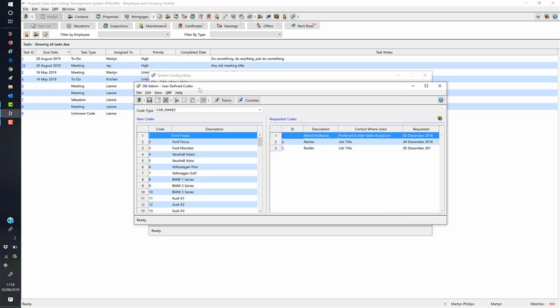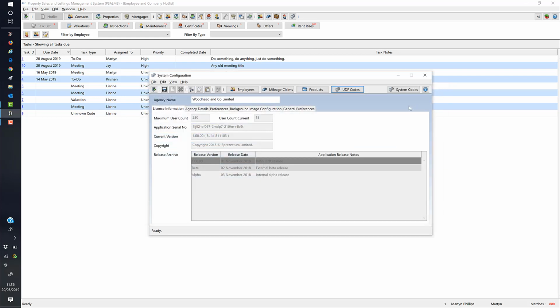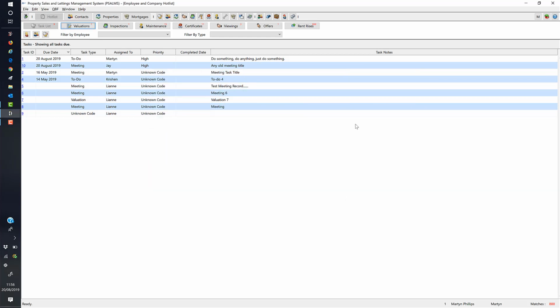So within the configuration window, you can see all of the requested codes that haven't been actioned thus far, and a database administrator or a manager can make a call on whether that code should be added or not, or whether an existing code would be better used. System codes you don't need to worry about. That button will be deleted before this goes live. That is system codes that the system uses rather than user defined.